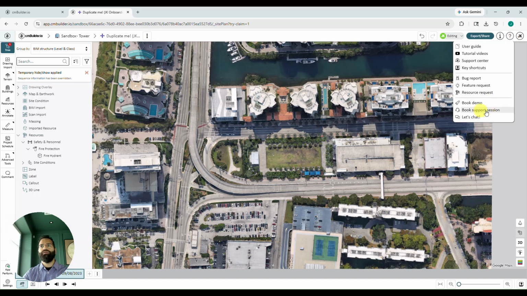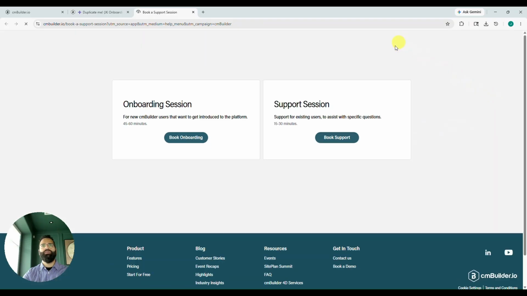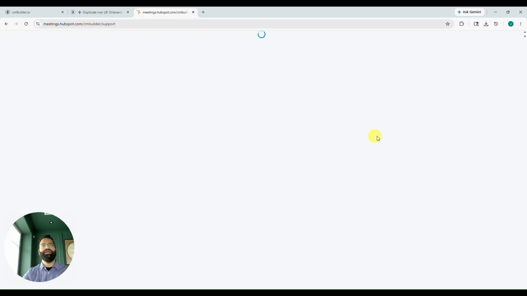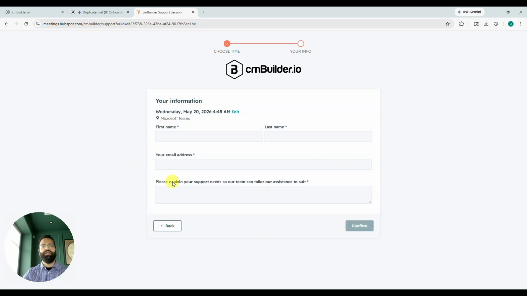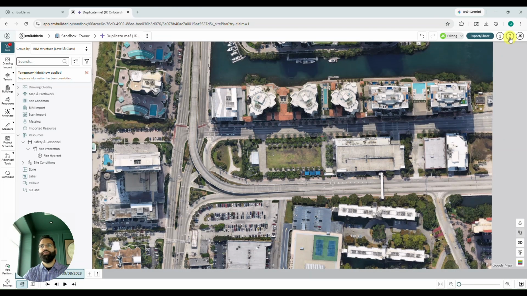Moving on down, we have the ability to book support sessions from the question mark as well. If you click on book support, it will pop open a new tab. Go ahead and click book support there on the right side. This will take you to a support calendar. From the calendar here, you can choose a date, you can choose a time, and then leave us a couple of notes regarding what you're looking for help with. Once you hit confirm, either me or one of our customer success teammates will be happy to hop on a Teams call and help you sort through your questions.